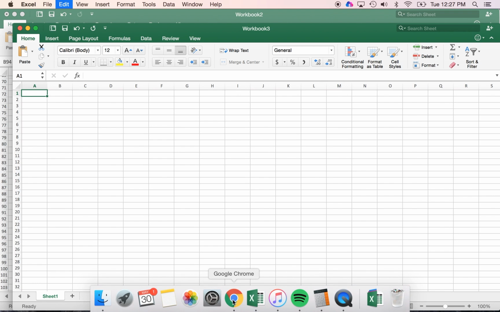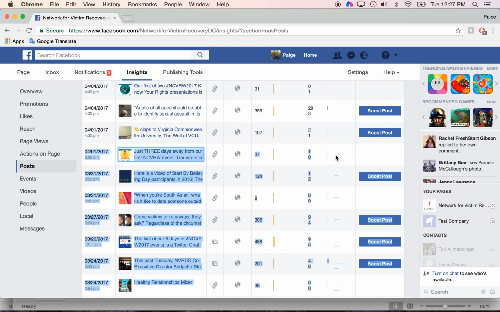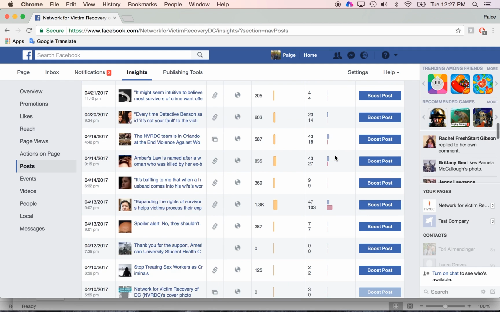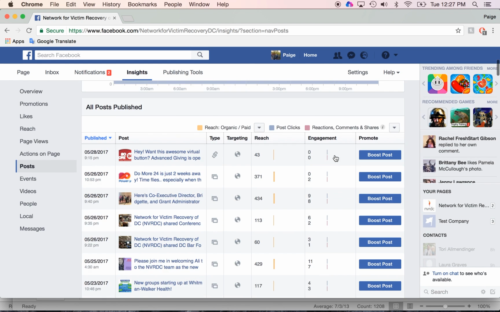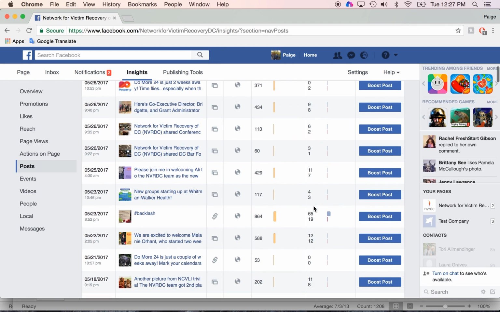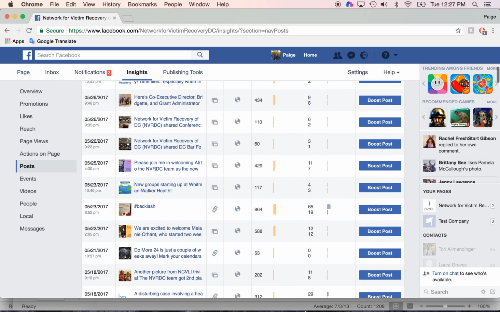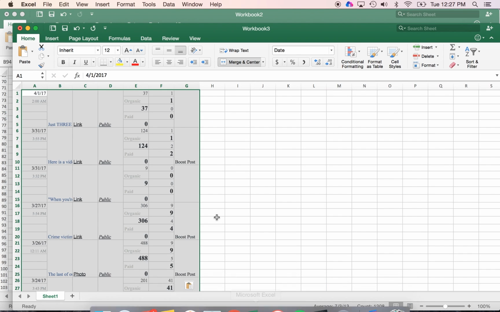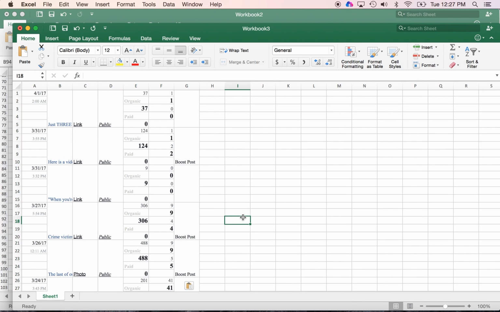Now what you can do is go through and manually add up each of the data pieces in this column. So you'll want to add up the total number of post clicks and reactions, comments, and shares. All of the numbers that are in this column you'll want to add up. You could go through and manually add them up, but I find that it's easier to use an Excel document. So here all of the data has been pasted into my Excel document.